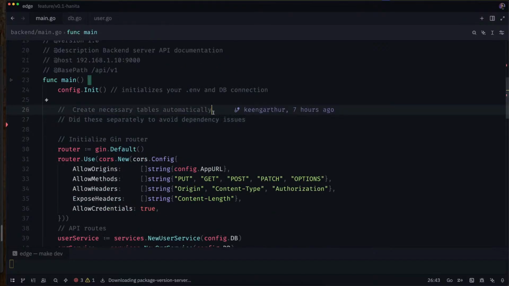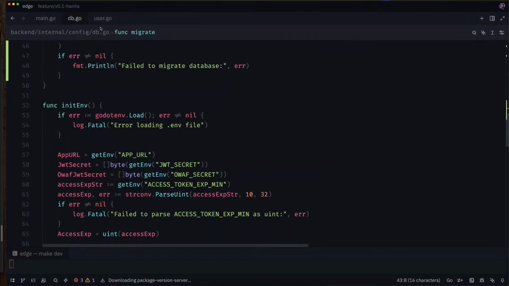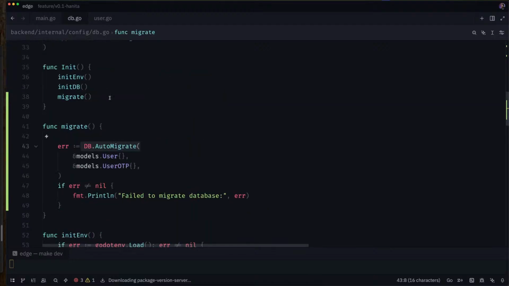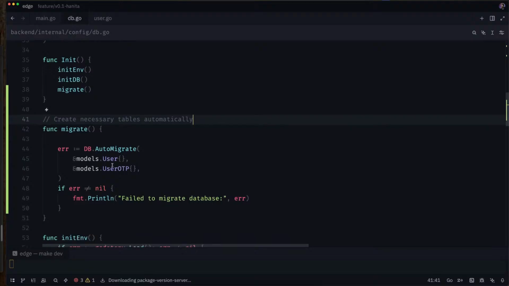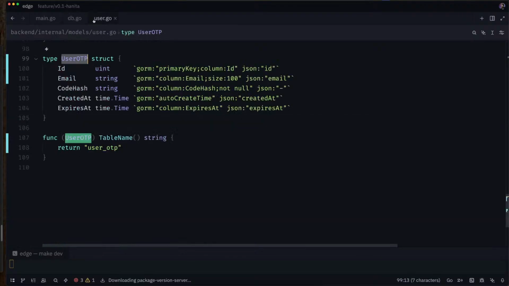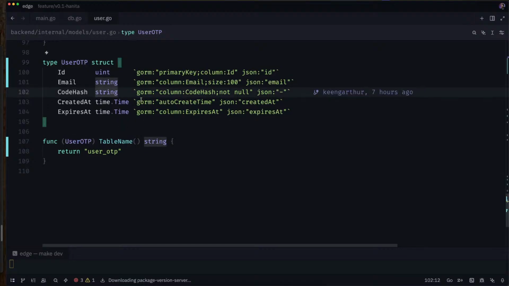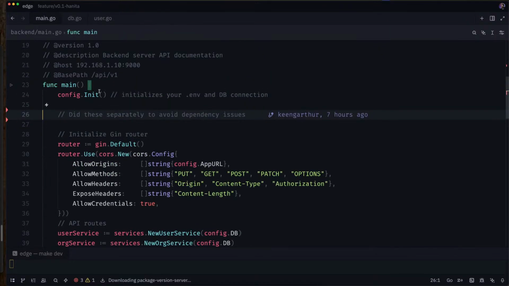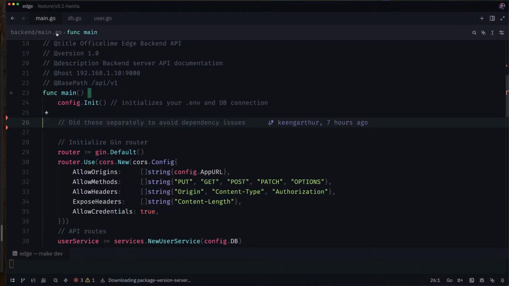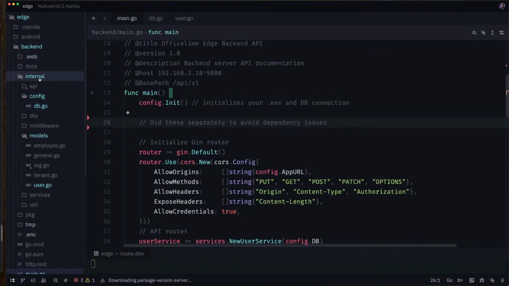Creating the necessary table automatically should be inside the migrate, not somewhere else. In fact, there should be a migrate script on its own. So we'll have ID, email, and the rest of it. Let me now see where other things we need to improve on in this code base.